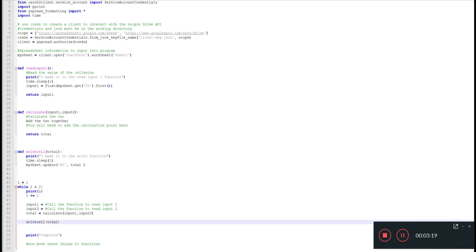But since we're calling this calculate function with the variables that we've input from these other two functions, we need to make sure to send input 1 and input 2. Remember, this is how we send variables to the other functions. So if we jump up here to our calculate function, notice as we set it up, it's accepting input 1 and input 2. Make sure you do the commas and proper syntax here.